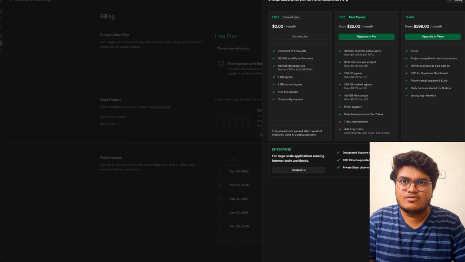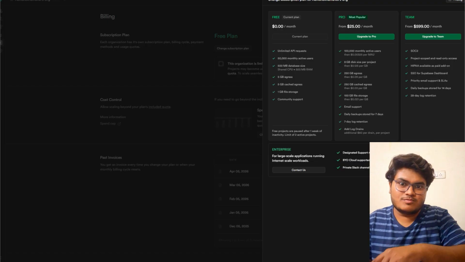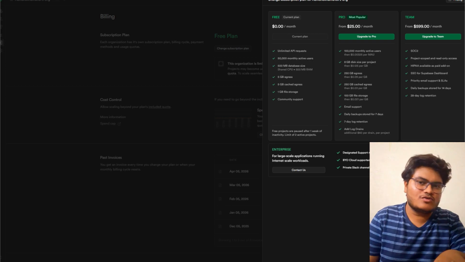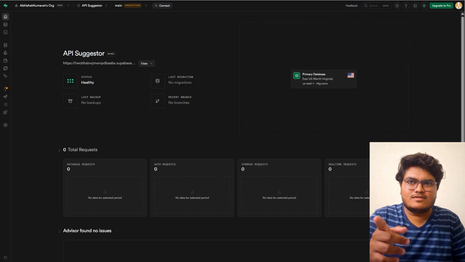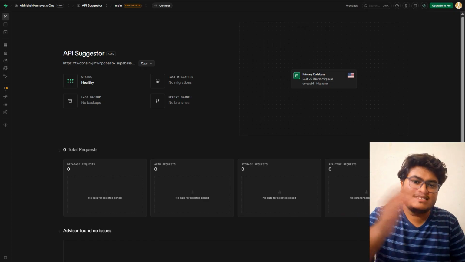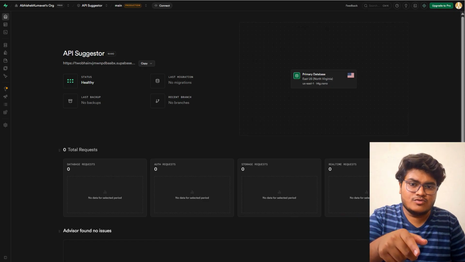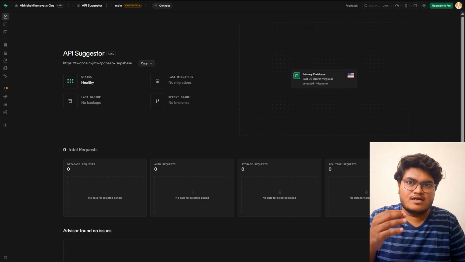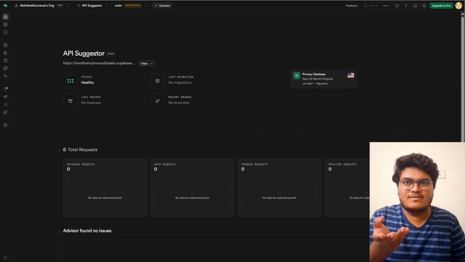Like you can see here, I have connected my API suggester to Supabase as well as Neon. You can use this feature too: I have used Supabase for authentication in API suggester, and for storing I have used the Neon database. You can also use this to store your data, which keeps your project stable and your project will not get paused.